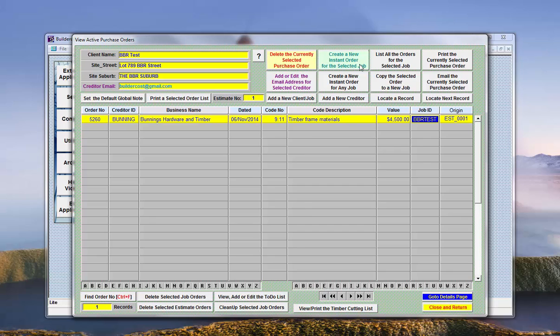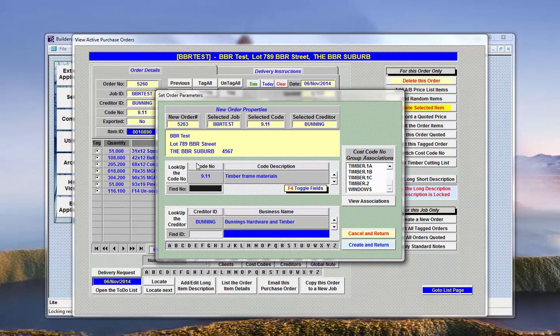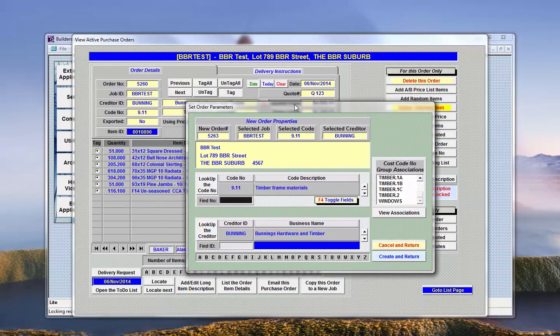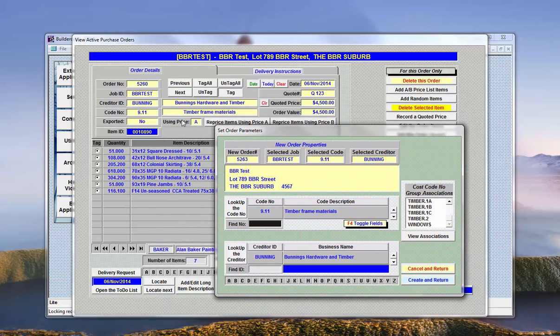Now create an instant order for the selected job. So in other words, with this job here, BBR test, if I use this particular procedure, it will adopt the data pertaining to that order. It defaults to the same supplier and the same code. Although that being said, the most important thing is it adopts the details pertaining to the job.